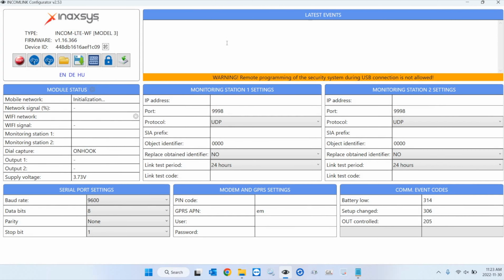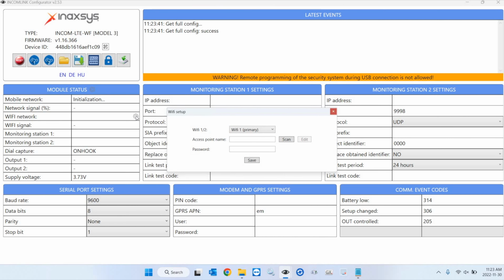It's going to show you the version of your unit. It's going to show the ID, which is going to be useful in one of the next videos we'll make. And also, it's allowing you to make the programming changes, just like we did with the phone and the Wi-Fi network. For the Wi-Fi network, you need to go under the Wi-Fi network section, click on the configuration button, and then scan the nearby Wi-Fi networks.